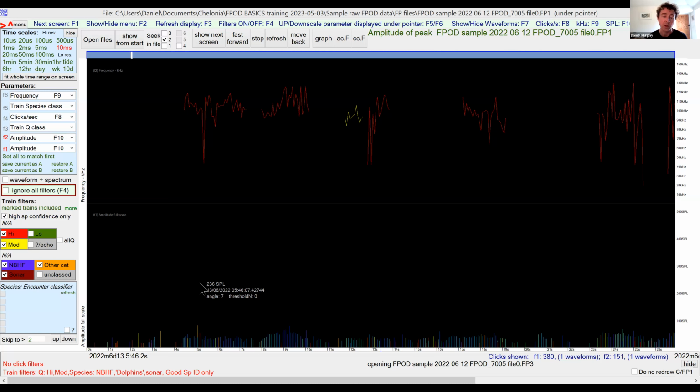So the detector obviously only knows how loud a click is at the point it detects it. It doesn't know if it's a loud click from a long way off or a very quiet click that's very close to it. So it records the sound pressure level as it detects it.